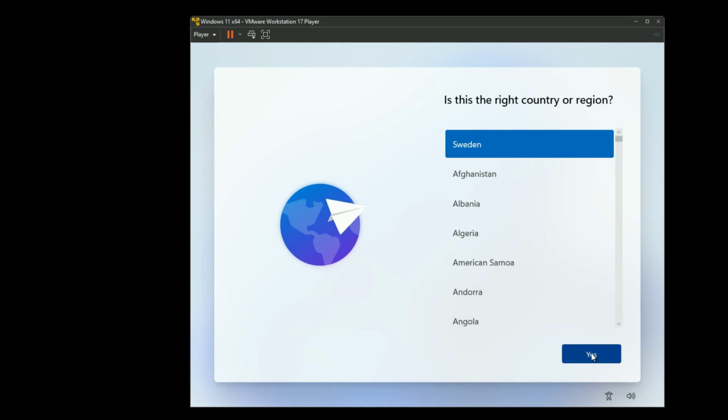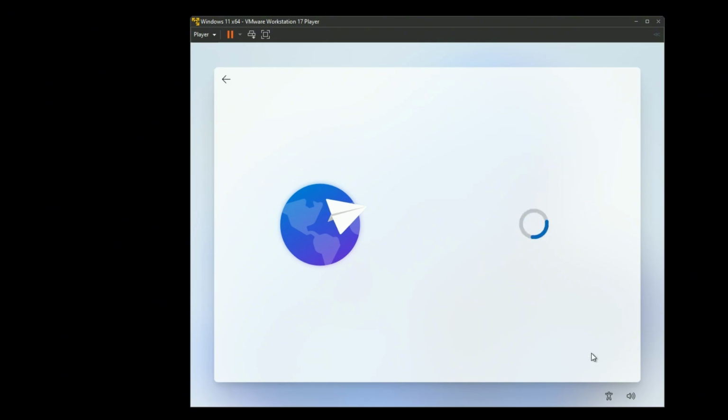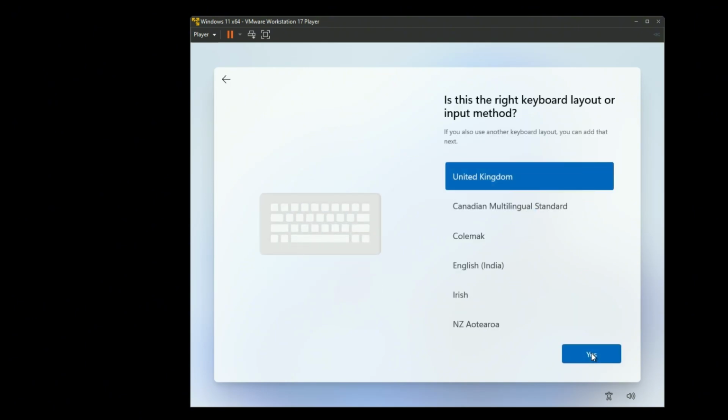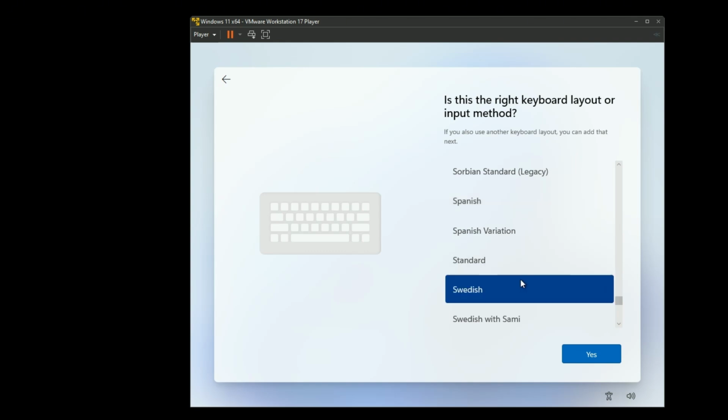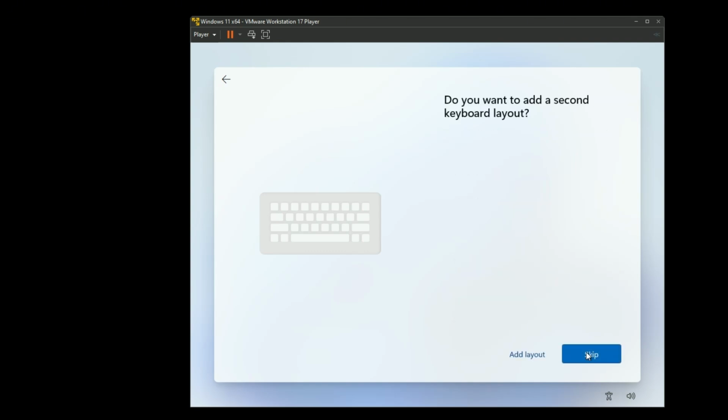And now it's time to customize the OS. And here we can see I will put the keyboard layout to Swedish. Let's scroll down a bit. There it is. Put yes. I don't want to add a second keyboard layout, so I will press skip.